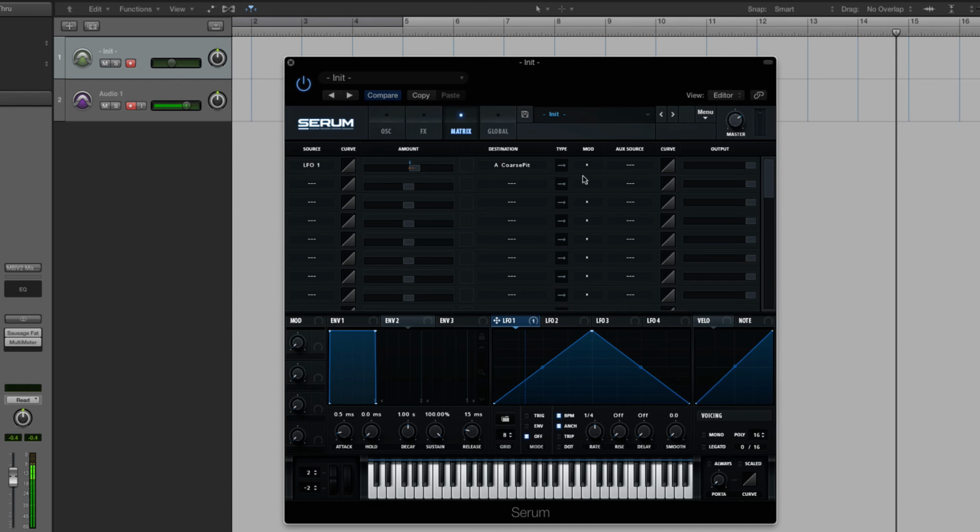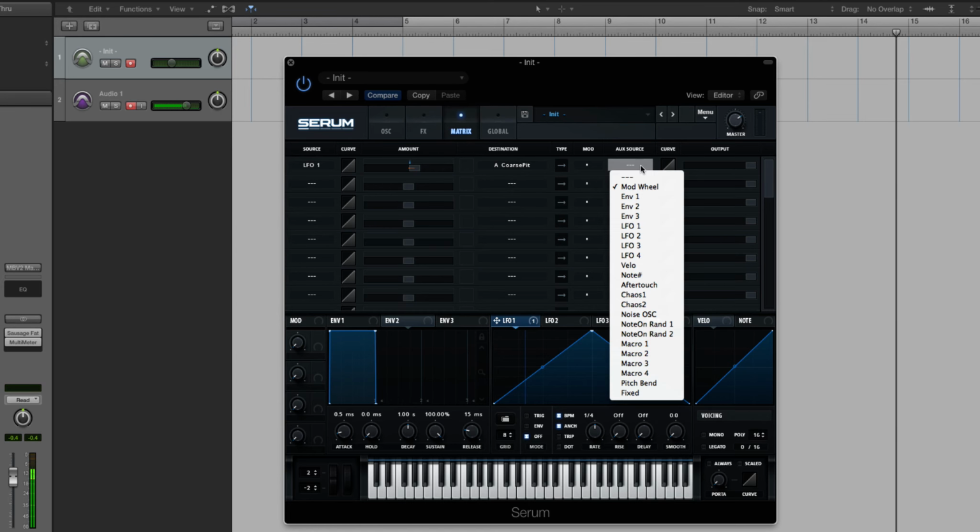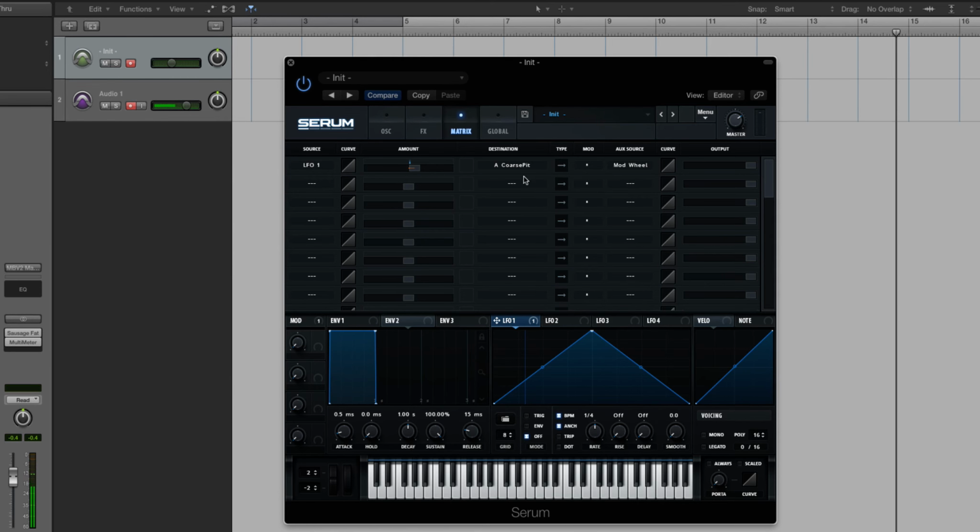So let's talk about the aux source. Well, what this does is, it is where you can assign a secondary parameter to any existing modulation. So by existing, I've already modulated something. I have the source LFO1 modulating my course pitch. So let's assign the mod wheel to this. So now I have a secondary parameter, which is the mod wheel, being applied and assigned to my first modulation.